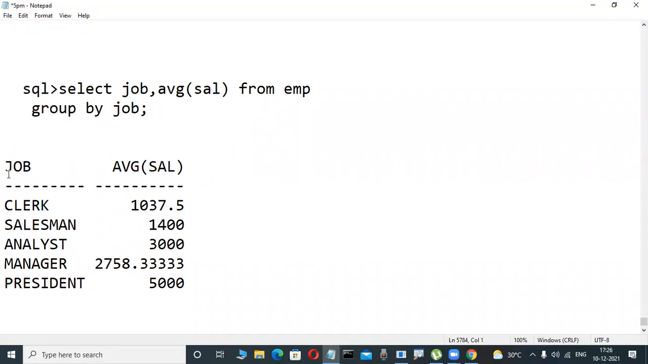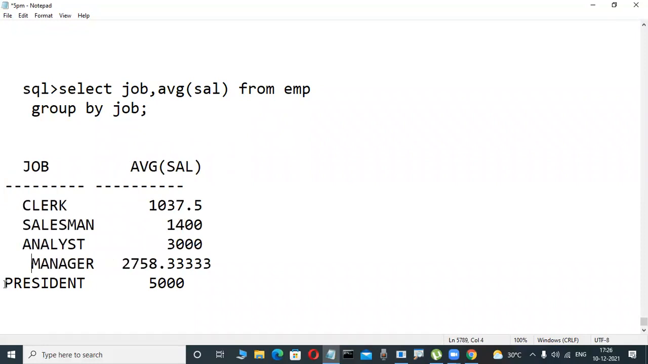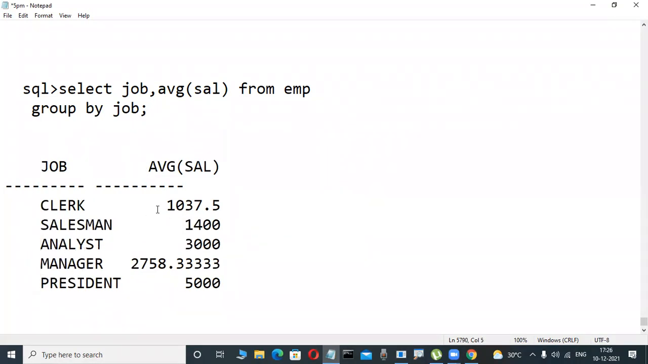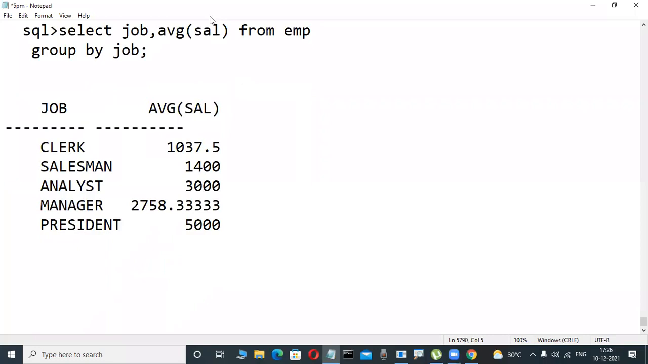But which job has the lowest average salary? In this example, which job has the lowest average salary? Tell me. Which job? The lowest average salary job. The highest average salary job is president. Which job is getting the lowest average salary? Very good. You are telling clerk only.